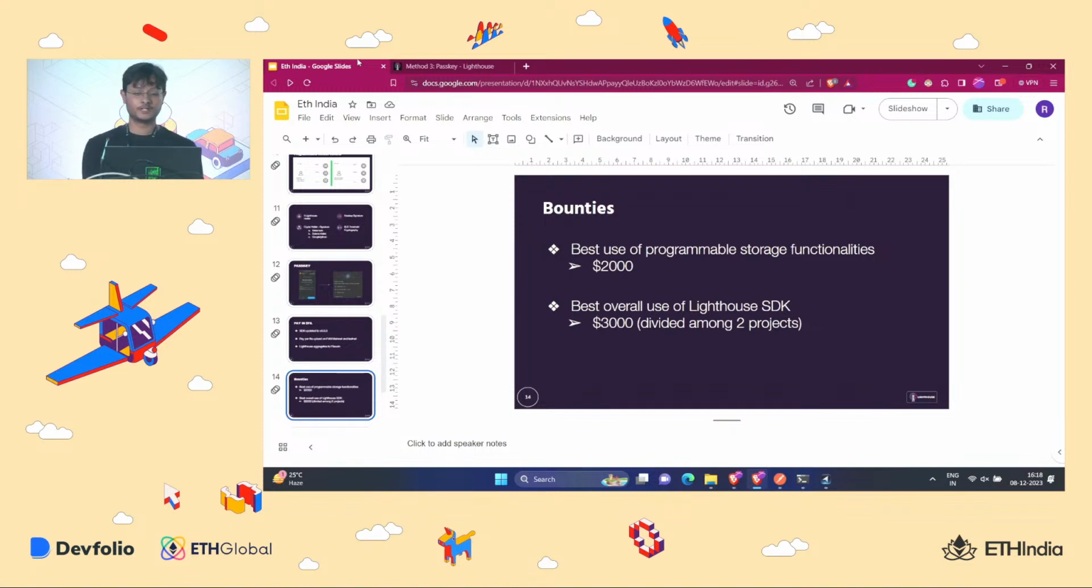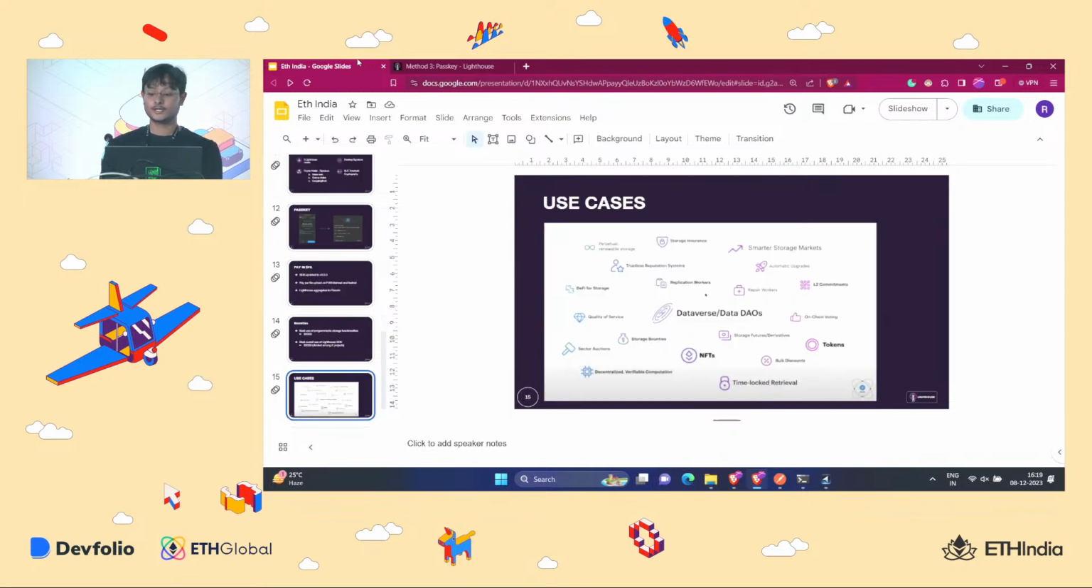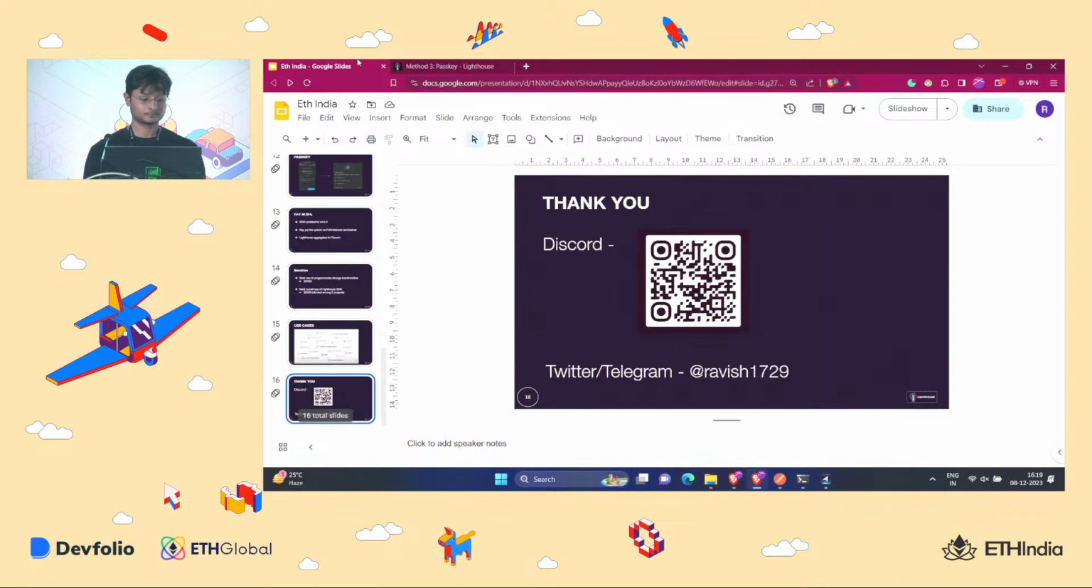Now coming to the bounties. We have 2 bounties. First is the best use case of our programmable storage functionalities, $2,000, and the best overall use case of Lighthouse SDK, split among 2 teams, $3,000. Here are some common use cases. You can create perpetual renewable storage using this programmable storage, data DAOs, time-locked access conditions, and more.